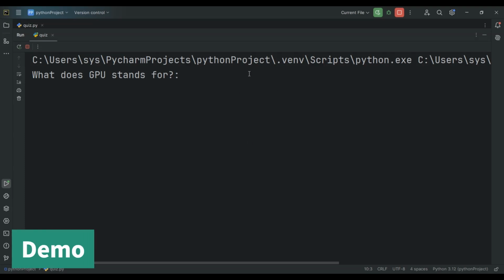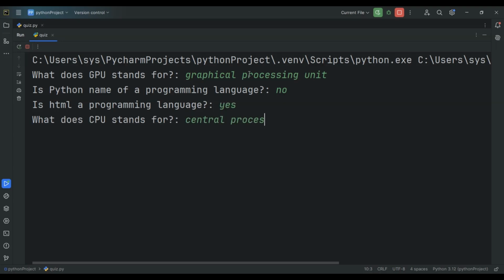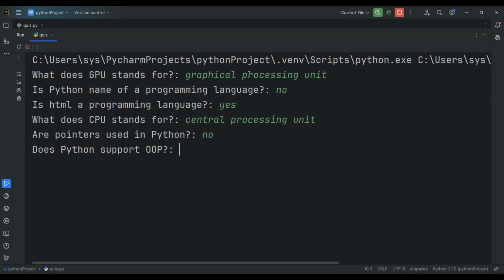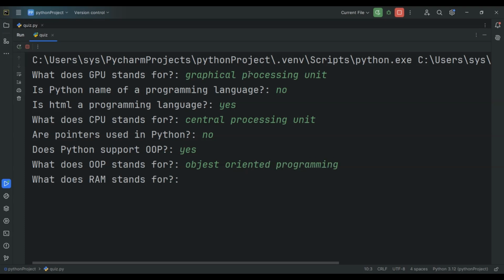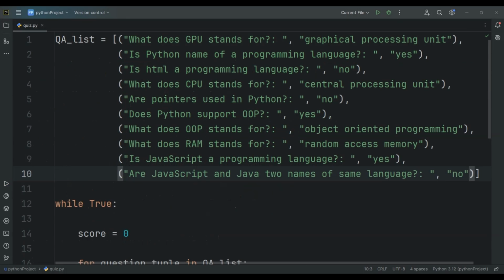So we are going to create this. What does GPU stand for? Graphical Processing Unit. Is Python the name of a programming language? Yes. Is HTML a programming language? No. What does CPU stand for? Central Processing Unit. Does Python support object-oriented programming? Yes. What does object-oriented stand for? Object-oriented programming. What does RAM stand for? Random access memory. And my score is 70. Want to play again? No. So our fifth project is a quiz game.